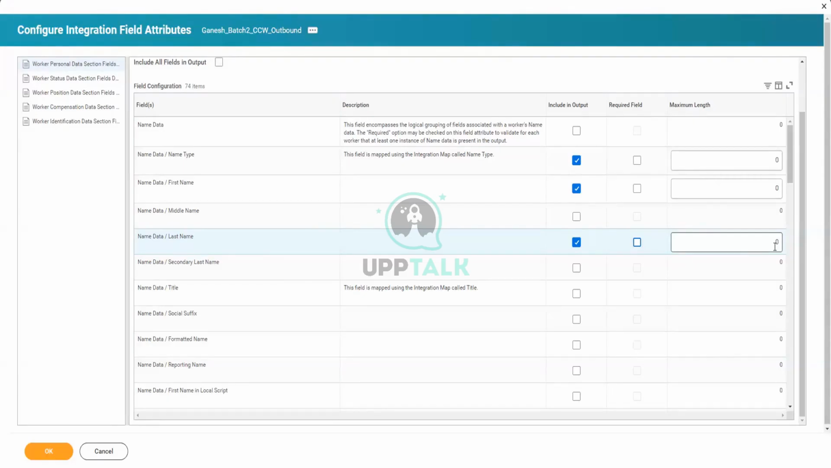See, some of the vendors generally restrict the source system to send data with a specific length. Let's say if that vendor is not giving you anything, don't configure anything. If there is any limitation that the system is asking for, then only you configure these things.